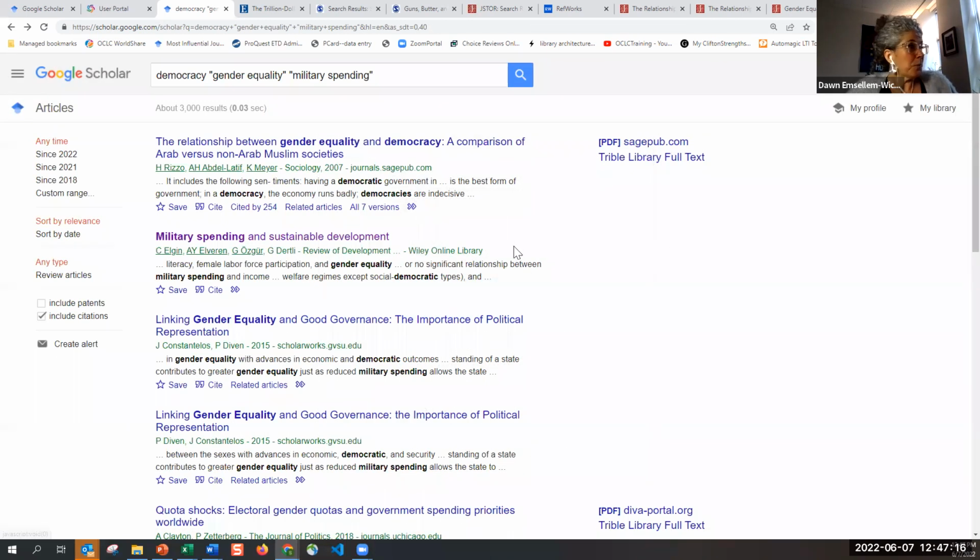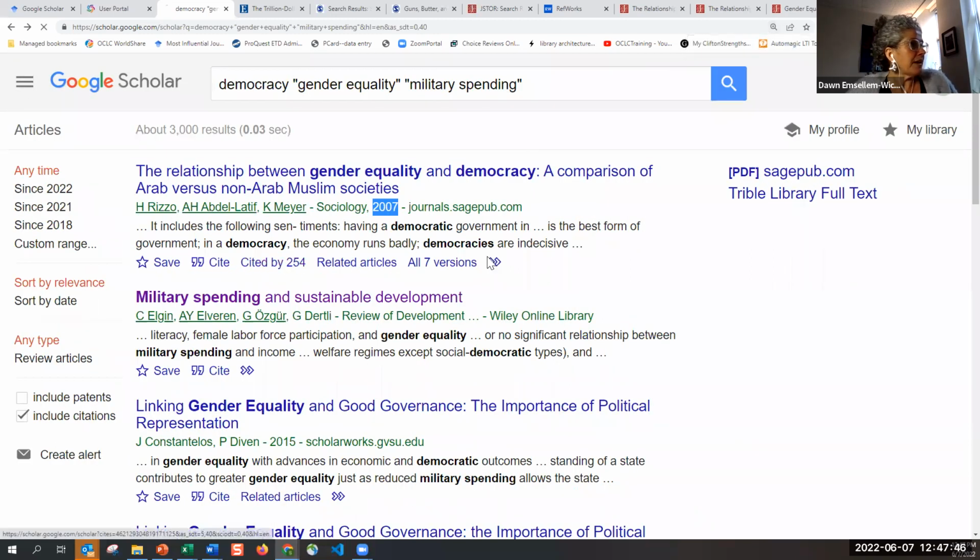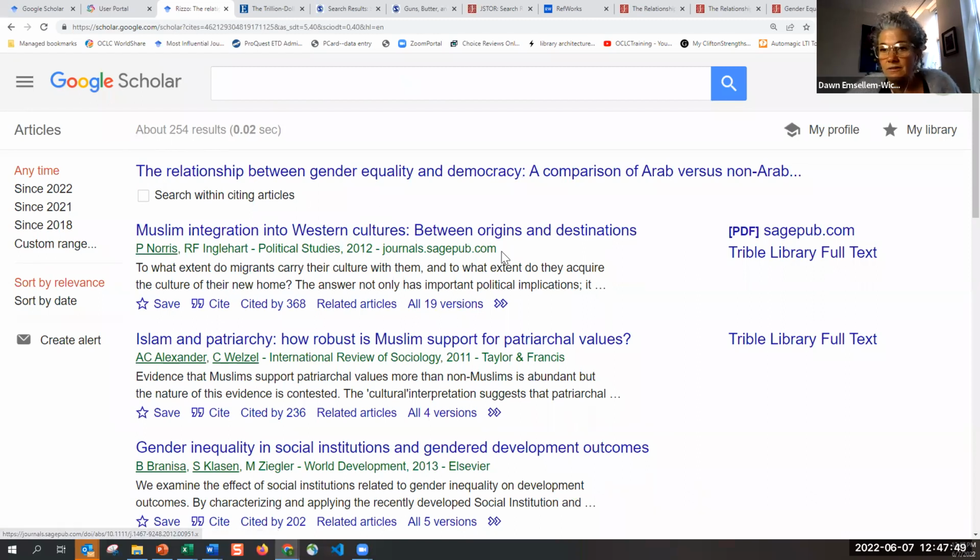The next tool that is super useful is this cited by tool. So you can see that this article has been cited by 254 other articles, which would indicate to me that this is a significant article. It's also from 2007, so it's had more time to accumulate citations, but scholars seem to think this is a significant article. I'm going to make this a little bigger to make sure you can see it better. So if we clicked on cited by 254, it shows us all of the articles that have cited that original article that's up here, the relationship between in Arab and Muslim nations.